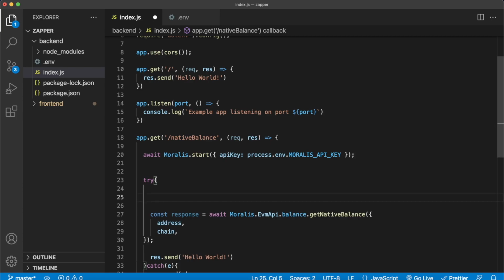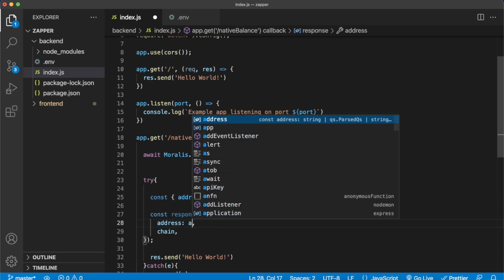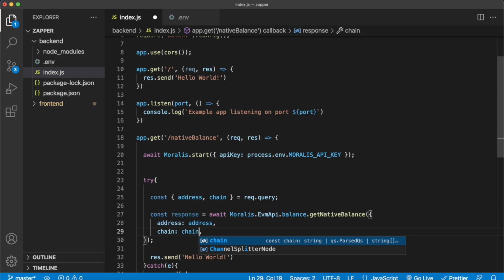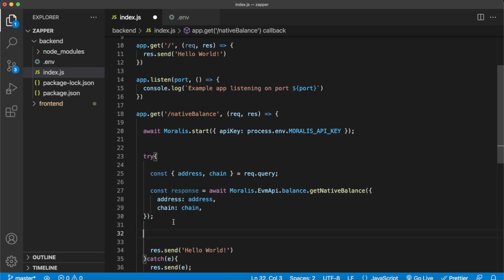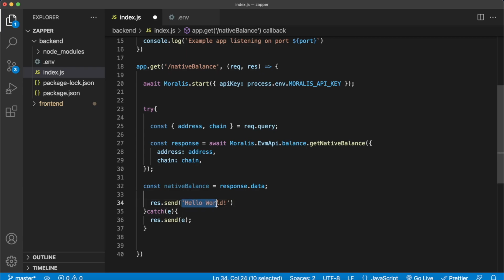And how we can get those passed parameters is by querying the request and then destructuring the address variable and the chain variable. And then we can pass these as the address and the chain for our Moralis EVM API request. And now all that's left to do is get the response data, store it in a native balance variable, and then in our response send, pass this native balance object, native balance. So now anytime this native balance endpoint is called with a correct Web3 address and chain, you'll get a response for the native balance on that chain for that wallet.